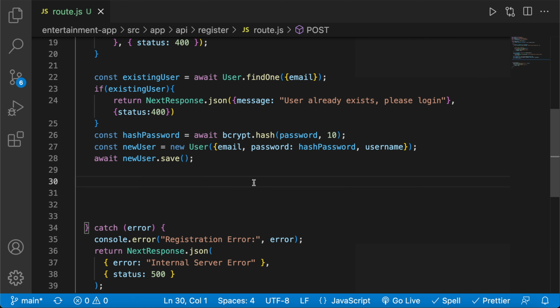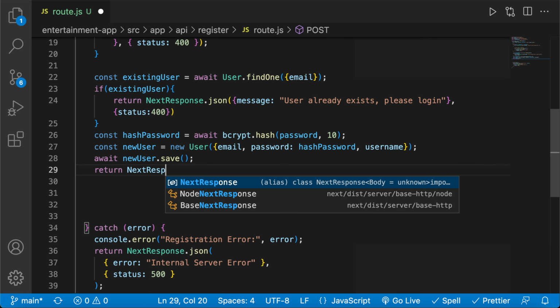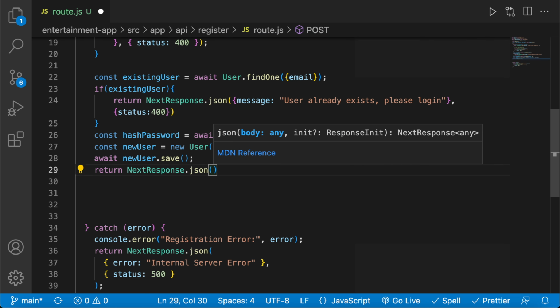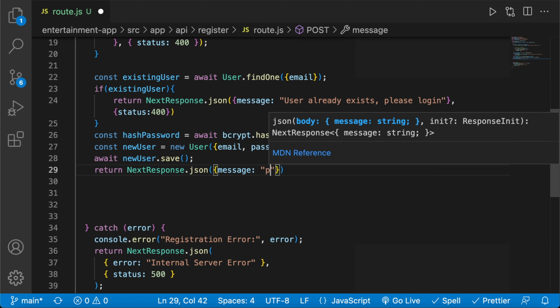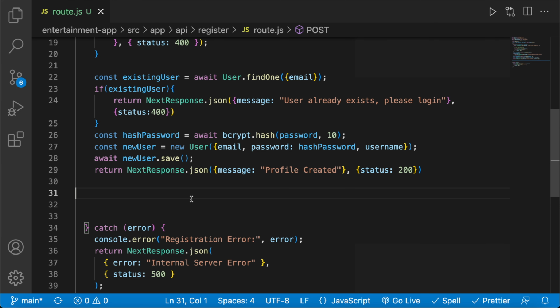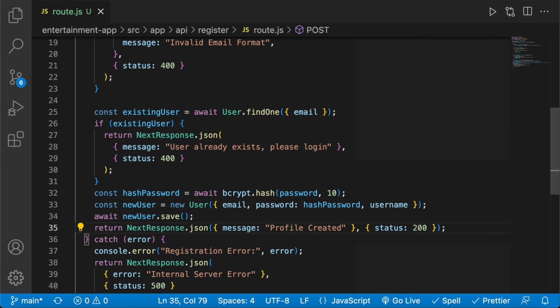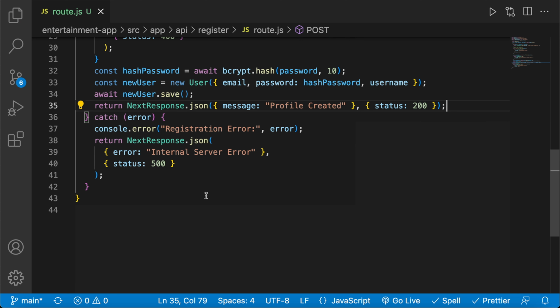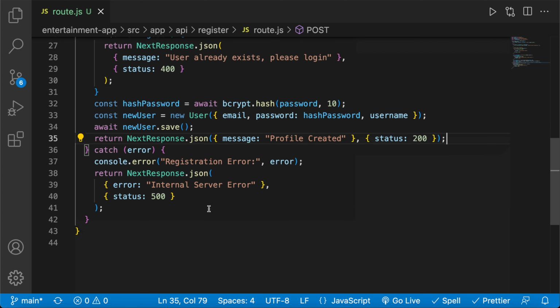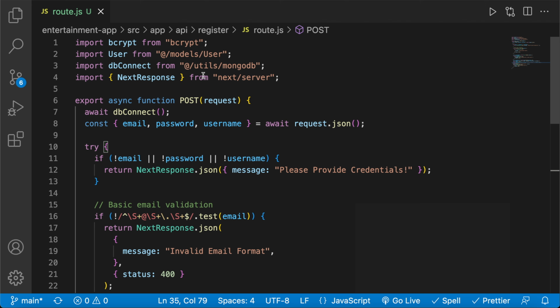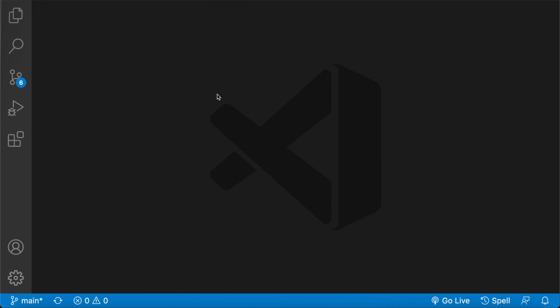Cool. And now we want to return NextResponse.json, message: profile created, and this is going to have a status of 200. Awesome. So that's practically it. Just like that, we're done with our register route. So let's go ahead and close out of that.